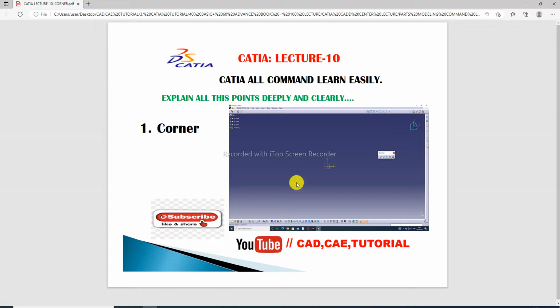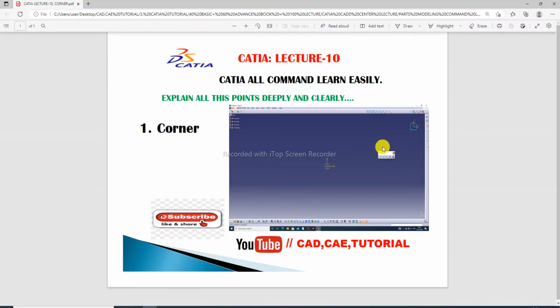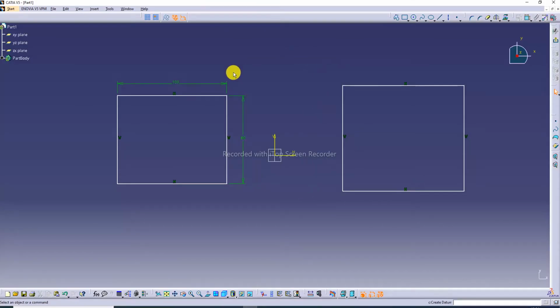Okay, at first open the CATIA software. Okay, this is our CATIA interface, and today we use the corner command. The corner command is used in CATIA software. Okay, click the corner command and use it on this rectangle.